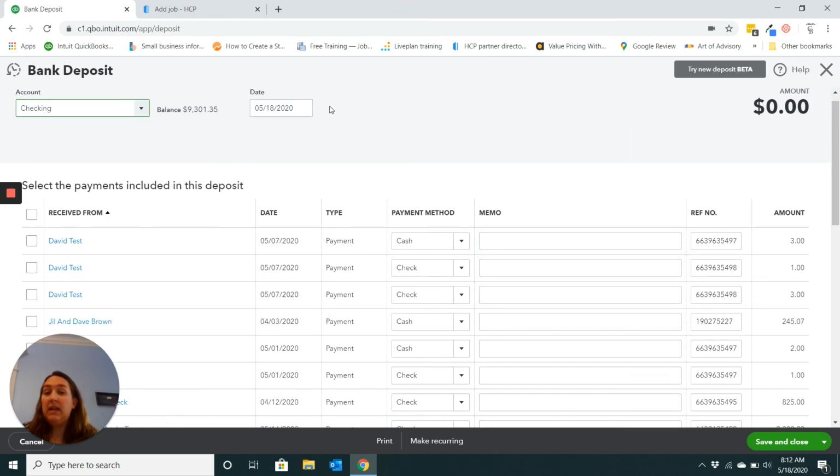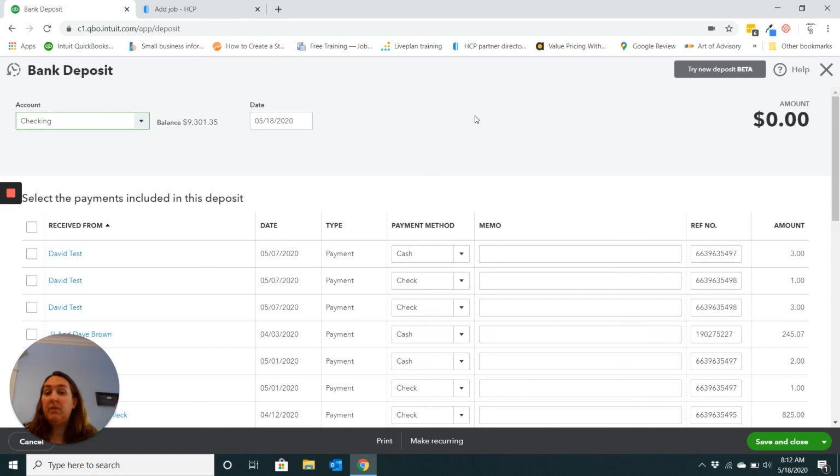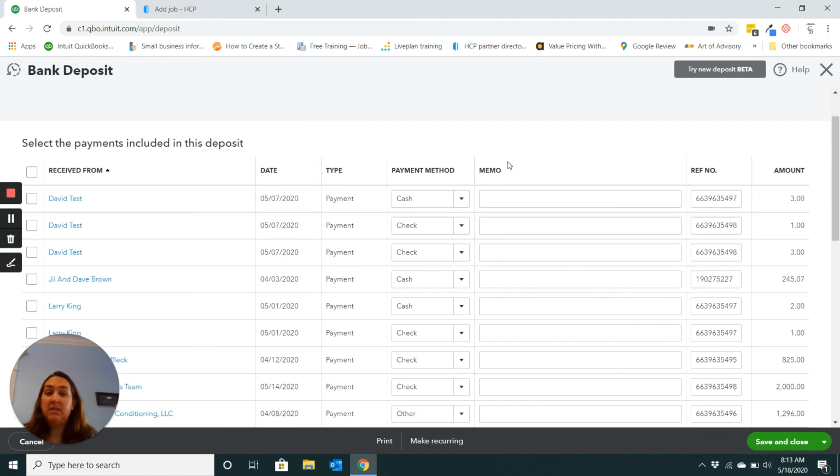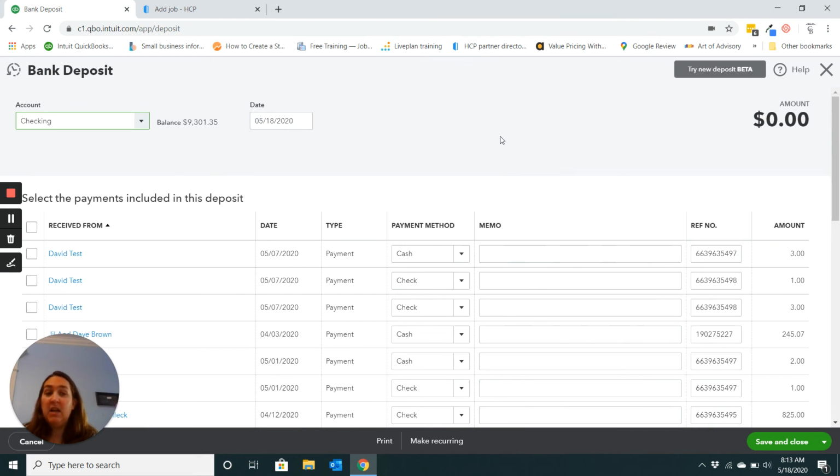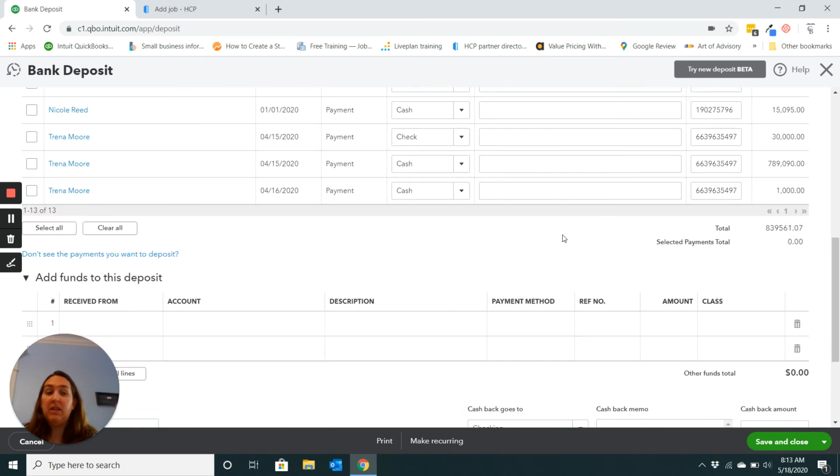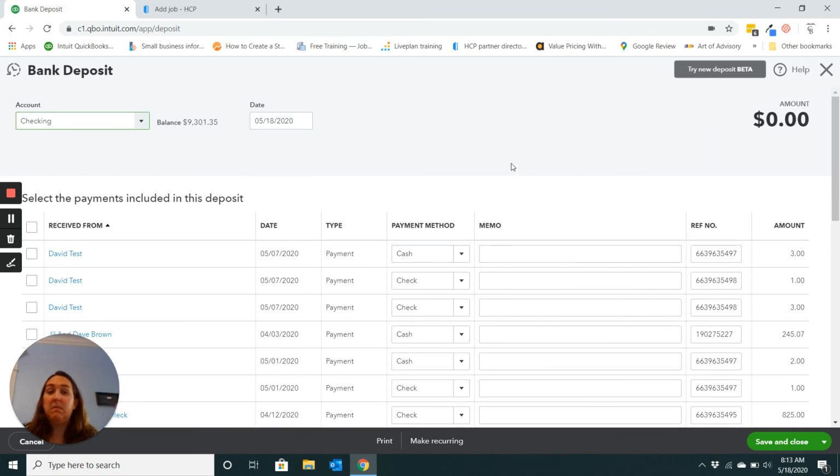The only way to clean this out is to go back through every single deposit and undeposit them out of your checking account in QuickBooks Online, and then go back through and select the payments that go with each one of those deposits. It can be very, very tedious. But if it gets to that point and you have a lot, I would highly recommend doing some cleanup work to get your numbers accurate. So yeah, that's it.